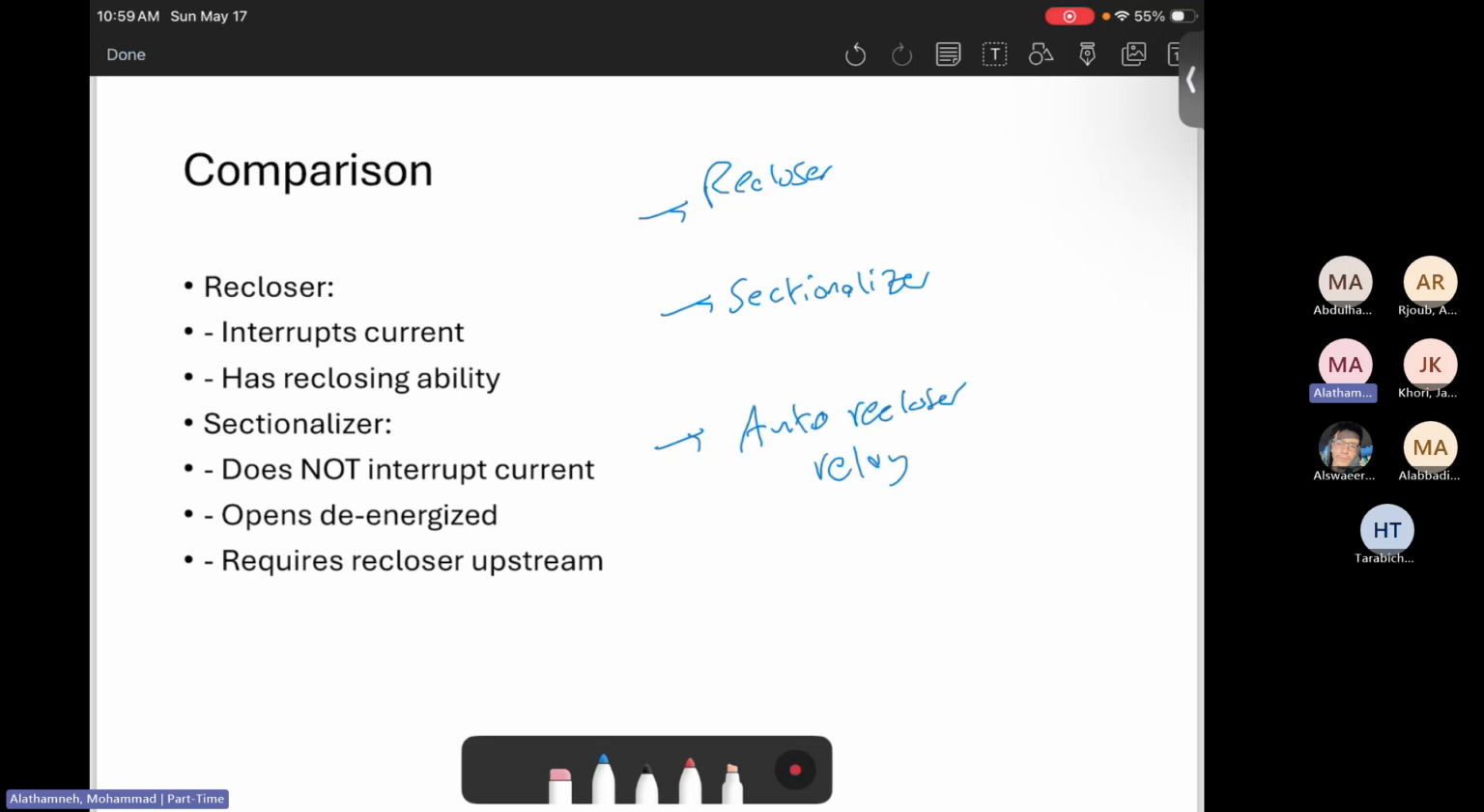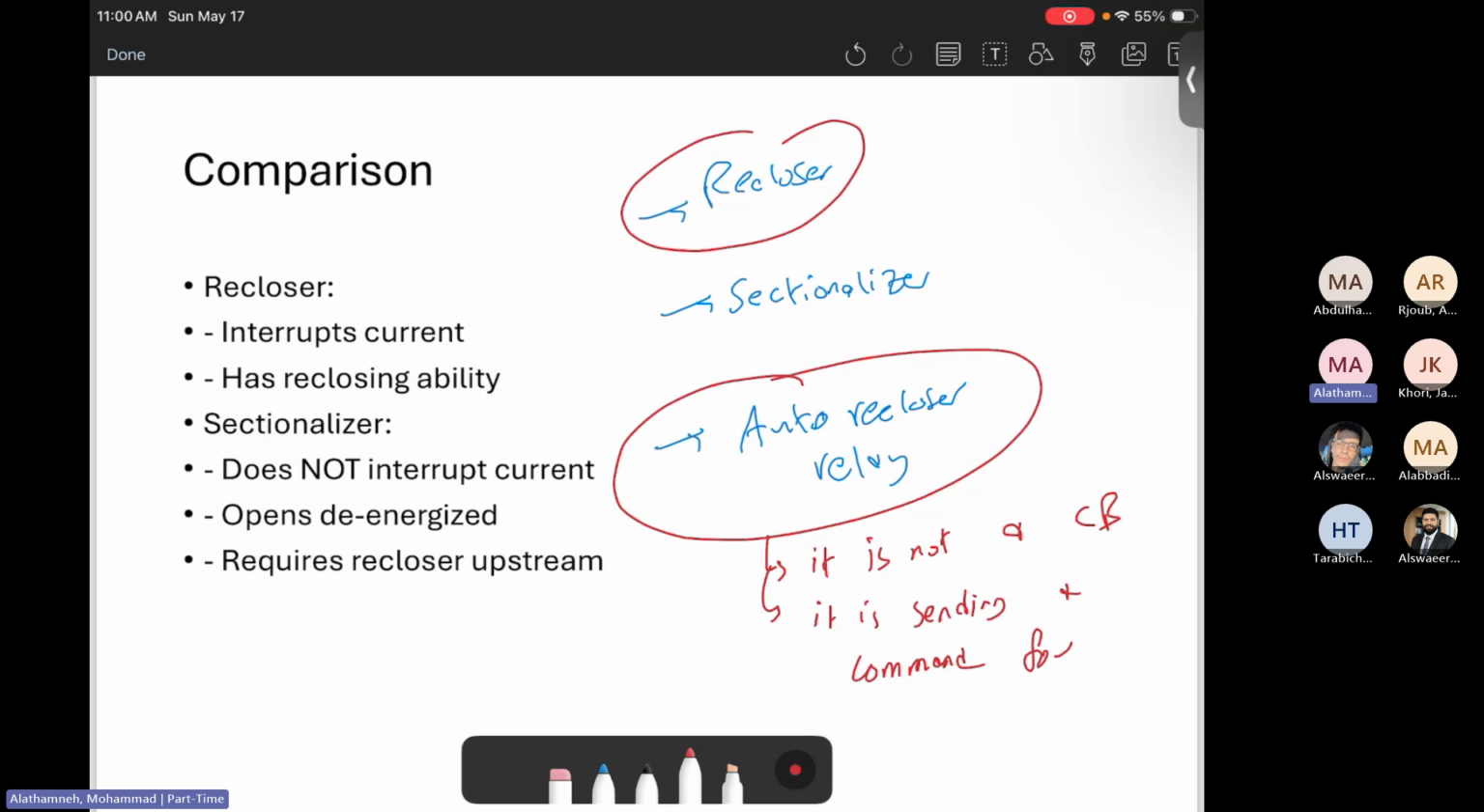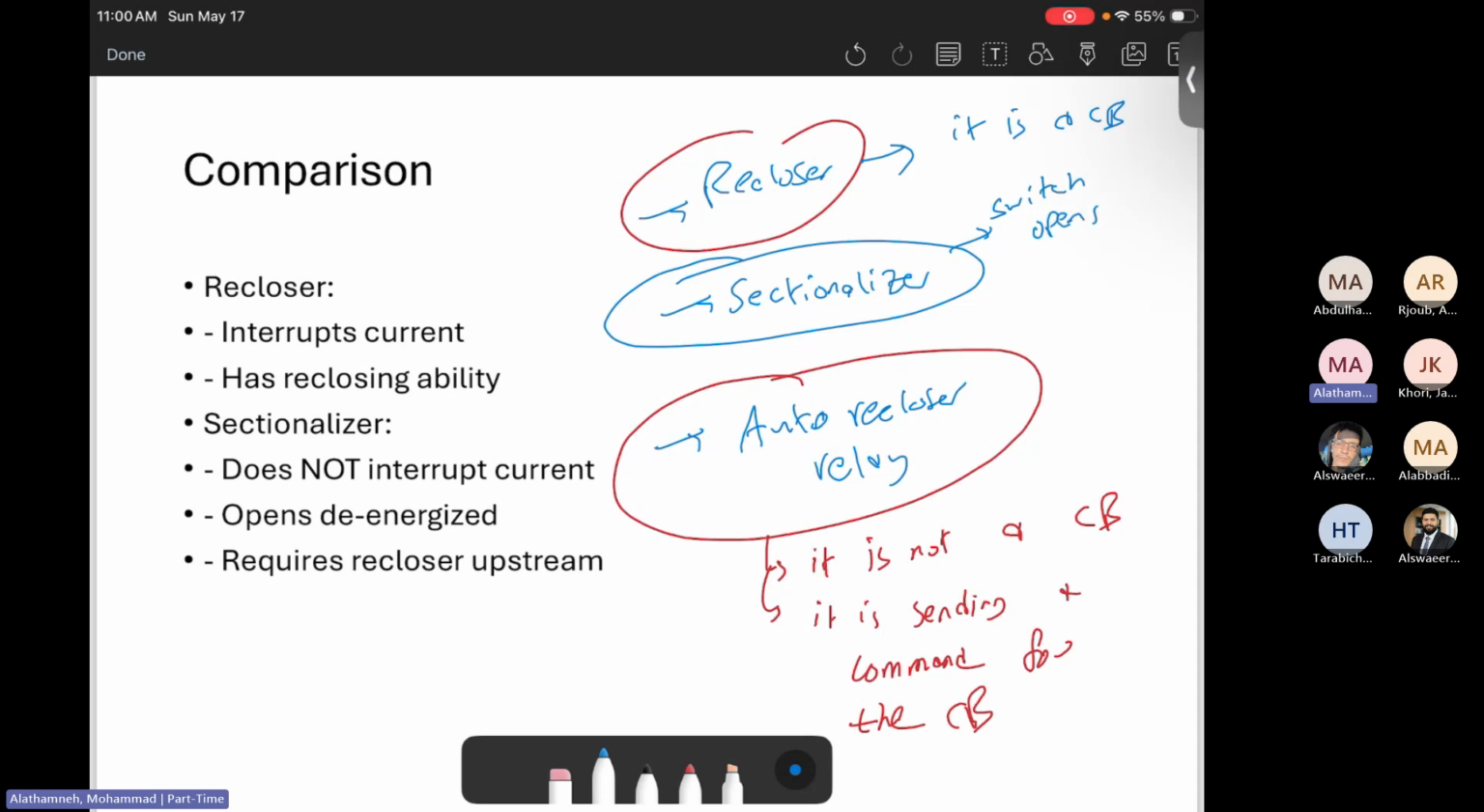The difference between the recloser and the auto recloser relay: again, the auto recloser relay is not a circuit breaker. It is sending a command to the circuit breaker. While the auto recloser itself is a circuit breaker. The sectionalizer is a switch that opens at zero current.